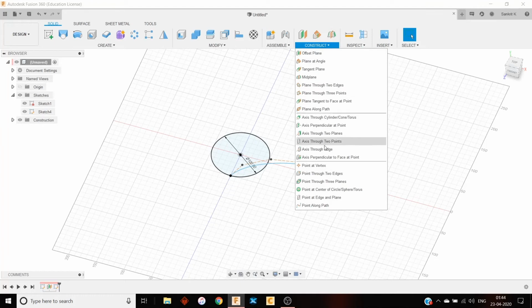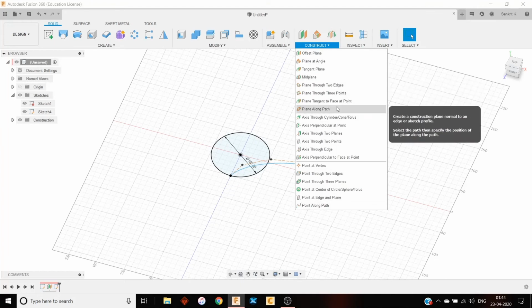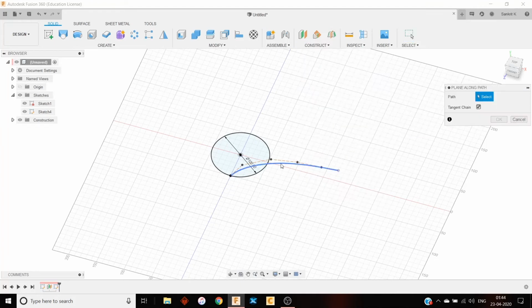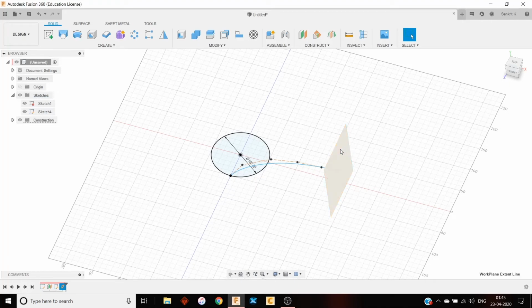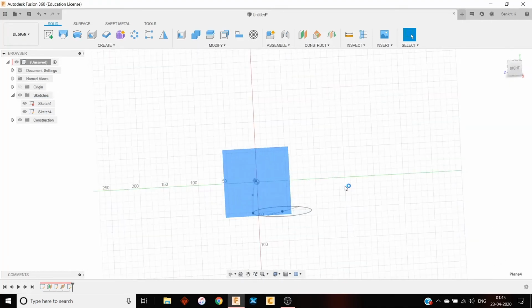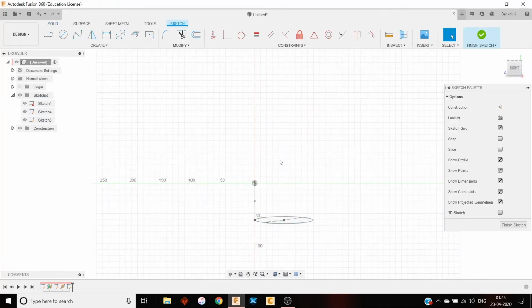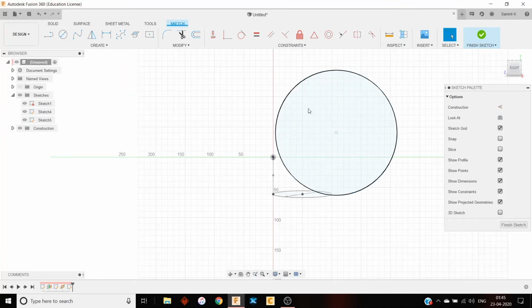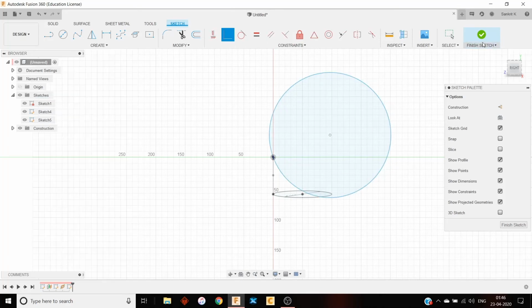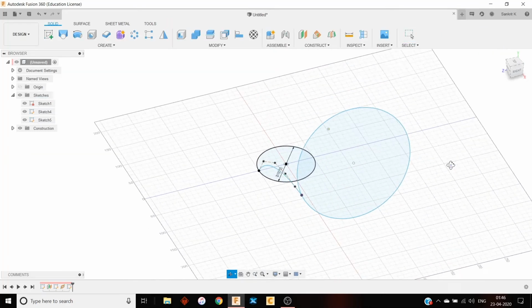Now I will say that I want a plane along this path and all the way here. So I can choose any plane and say OK. And then I'll create a sketch on this, create sketch. And then I'll create another circle, say somewhere here. And then I will use a coincident constraint. I will say this circle is coincident to this point and finish my sketch.